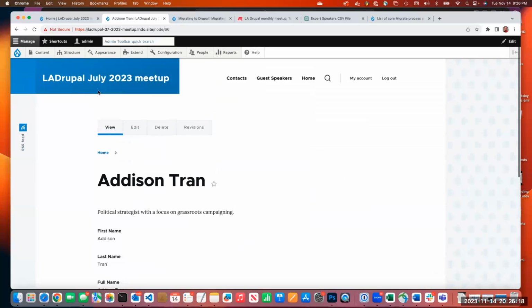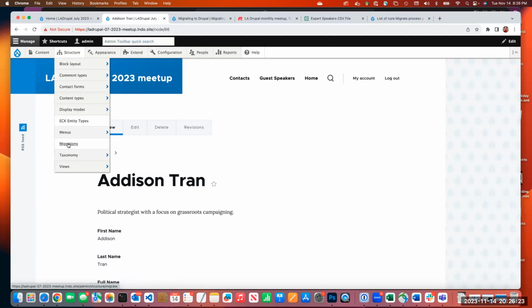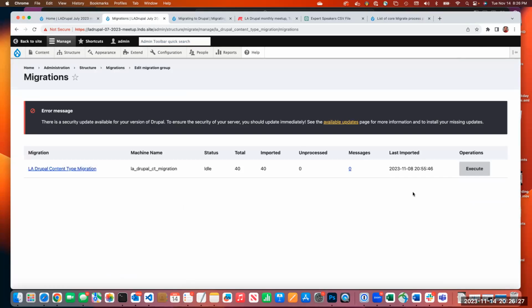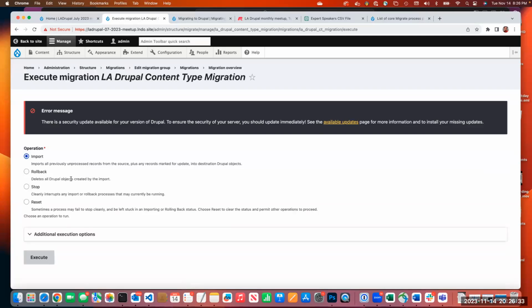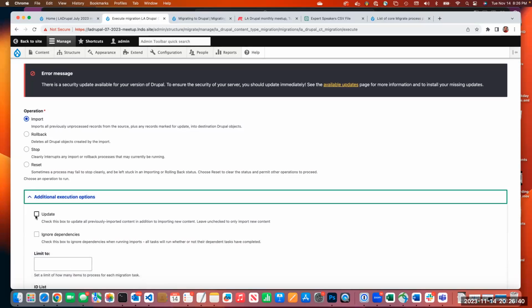And now what I'll really quickly do, and pretty much wrap this up, I'm going to go to migrations, and I'm just going to show you that if I was going to execute this migration, you can import, and you have some additional options, which is to update. As I was saying earlier, if you decided to add some more fields to your comma separated file, you could run an update and import.